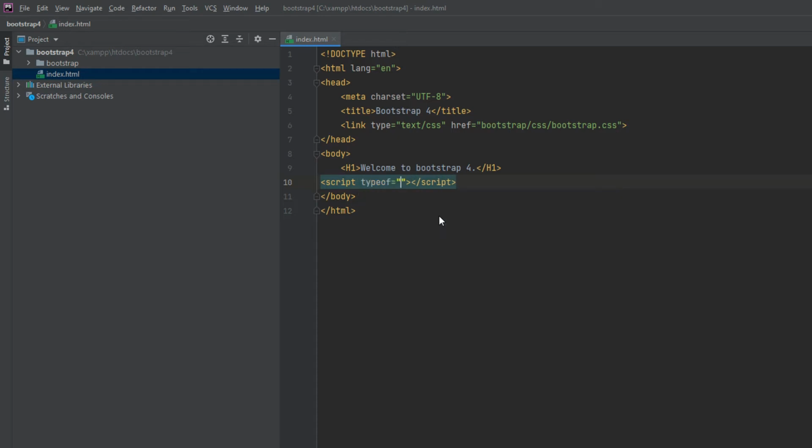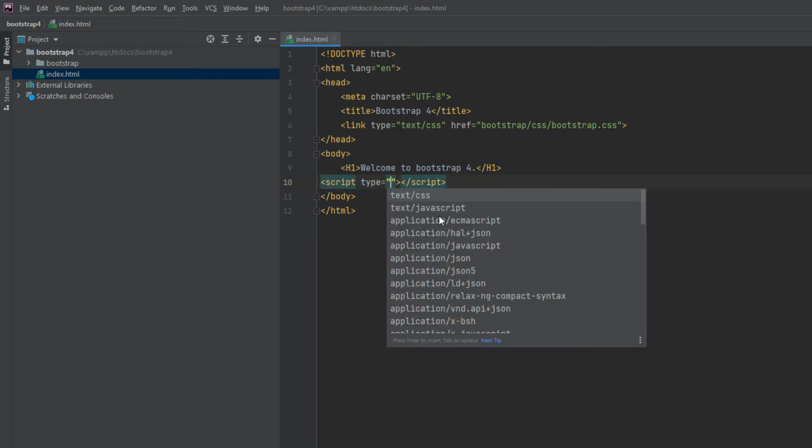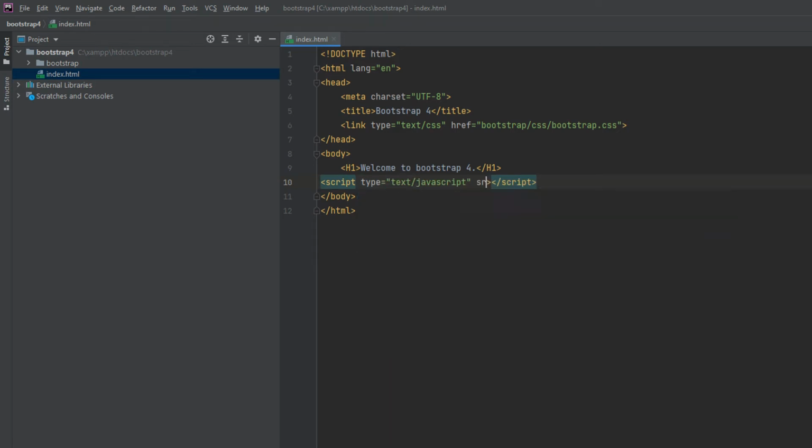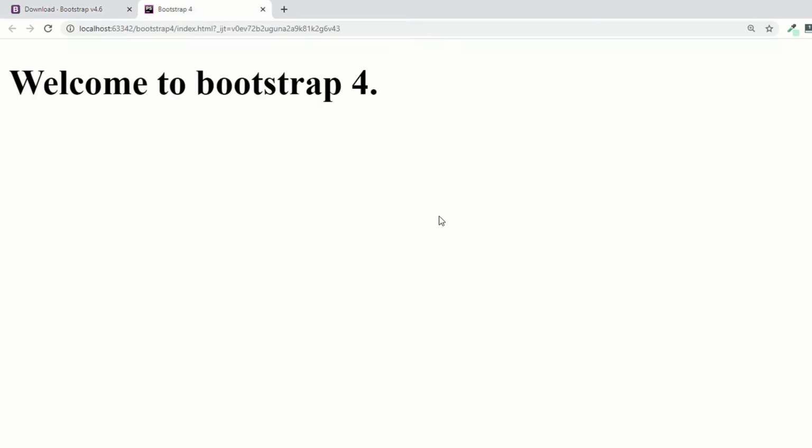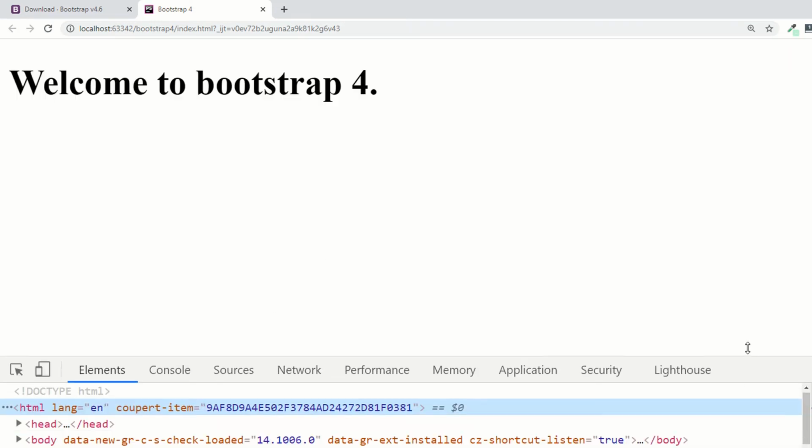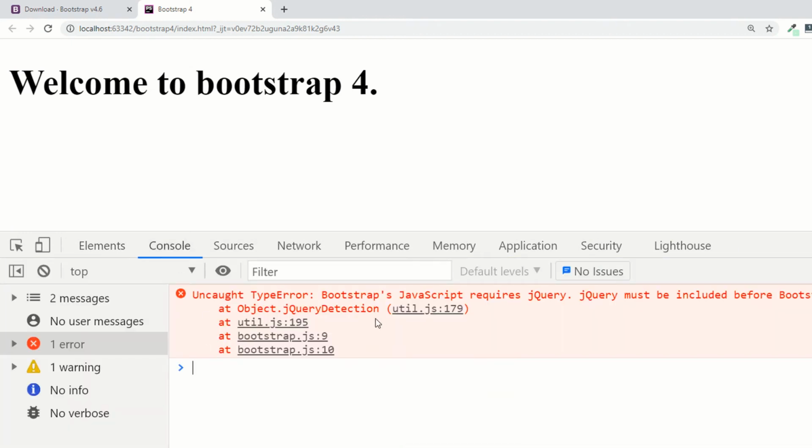Type equals text/javascript, src. Go to the Bootstrap JS folder and find the bootstrap.js file. Fine. So now go to the page, refresh the page, right click, inspect element to verify whether you have successfully embedded it or not. In the console, as you can see, it's saying Bootstrap JavaScript requires the jQuery file.